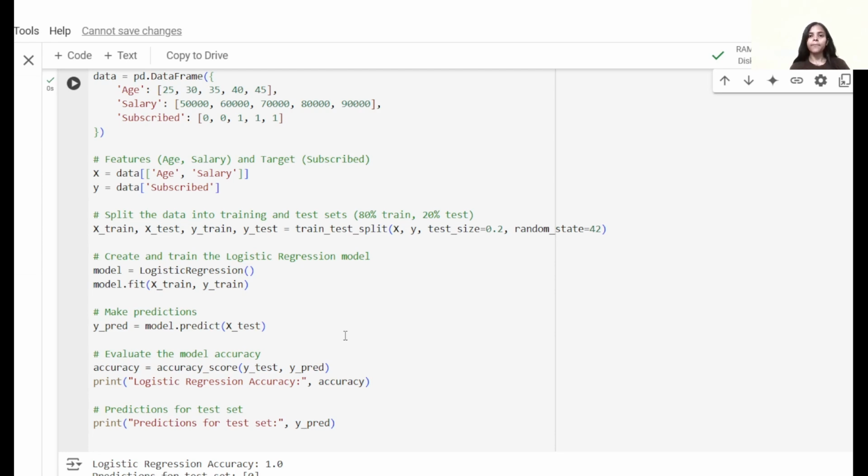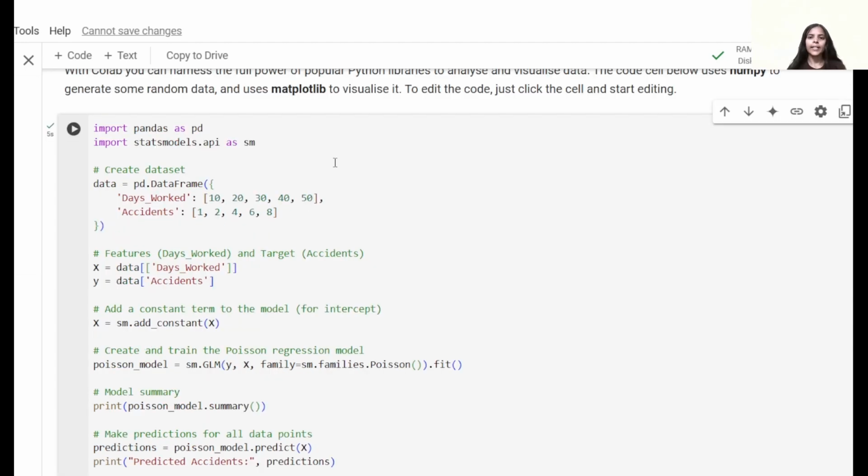Now we will see the Poisson regression code. Here we will predict the number of accidents based on the number of days worked. For this, we have imported the libraries pandas and statsmodels.api as sm. Pandas is used for manipulating data and statsmodels is used to provide statistical models and methods, including Poisson regression. Now we have created a data set. The data is passed to pd.DataFrame, which converts our data into a table-like structure.